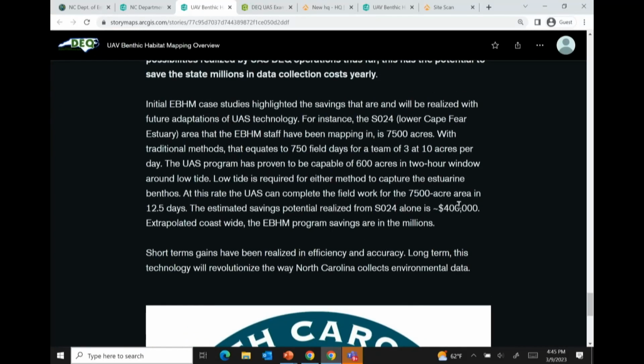And this is just talking about that one area that we were looking at around Cape Fear. That's a 7,500 acre area. With the traditional methods, it would have been 750 days to complete that area. With the drone method, it would have been 12.5 days. And it was estimated that we saved $400,000 on that project alone.